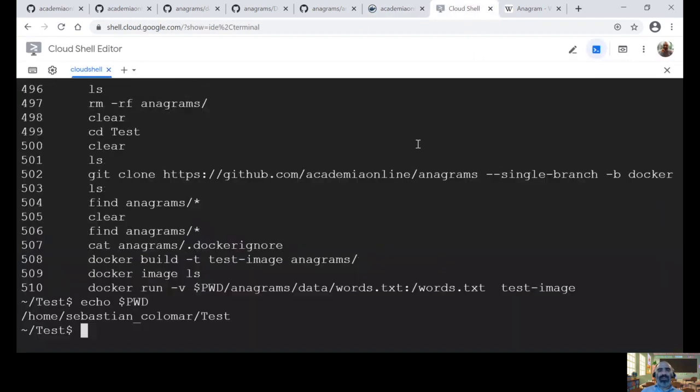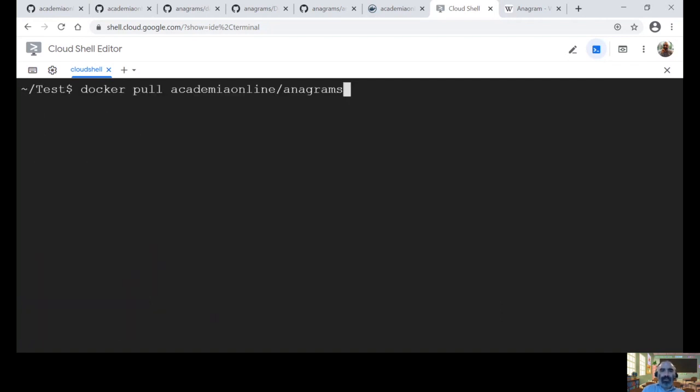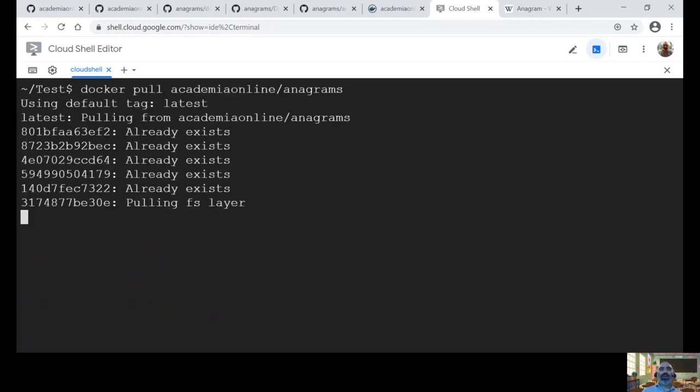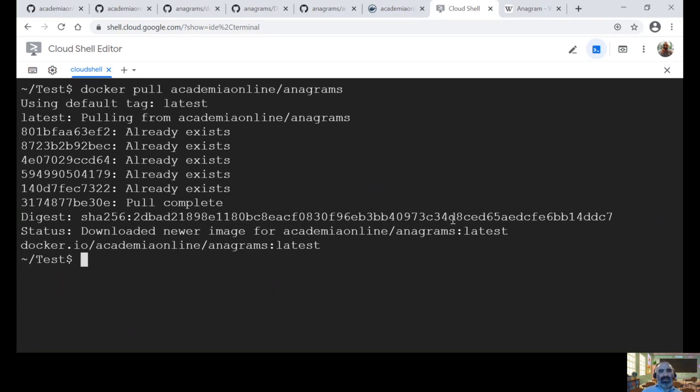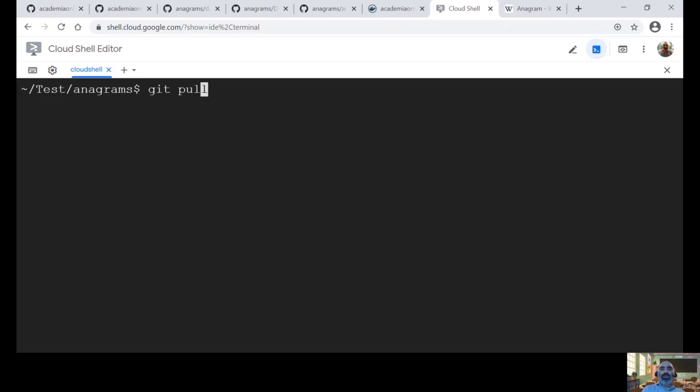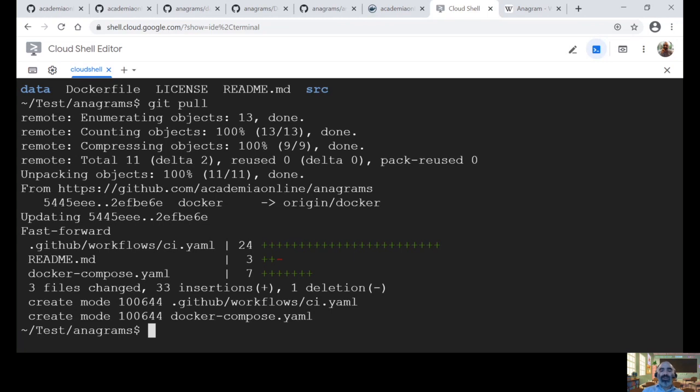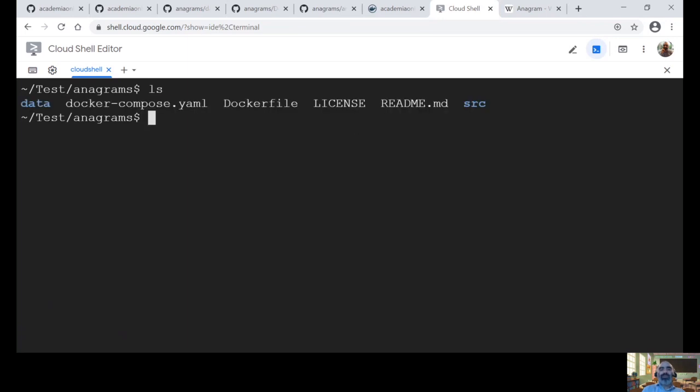For example, if I run this command here, I will pull that image from the public repository, as anyone else can do. Now, if I want to deploy my application with Docker Compose, what I have to do is go to the repository anagrams and git pull, because here I cannot see the docker-compose.yaml, as I created it afterwards. So I need to git pull to download the recently created docker-compose.yaml. Now I have my docker-compose YAML here.